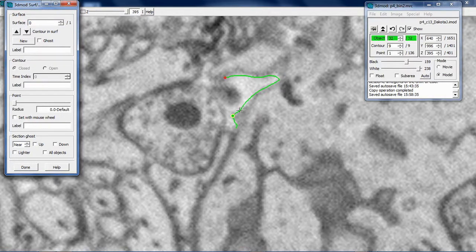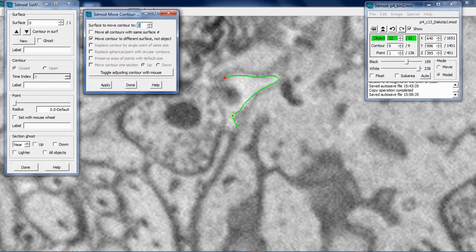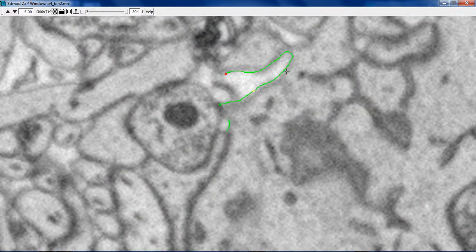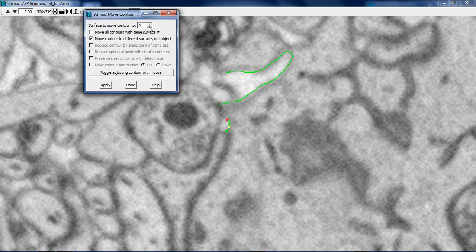Okay. So now we want to move this guy to surface 2. So we have two new surfaces. Go back to our Move Contour window, and you'll see now that it'll allow me to go up to surface 2, but it won't allow me to go any further because this is the next blank surface. So we'll hit apply. This is now on surface 2. And now we can go down and move these contours to their respective surfaces. So this one should be on surface 1.